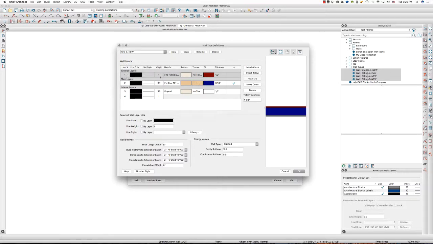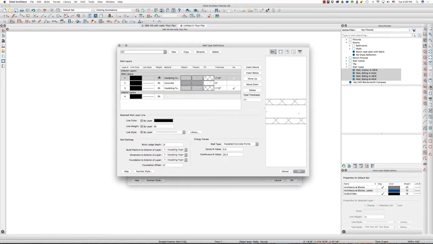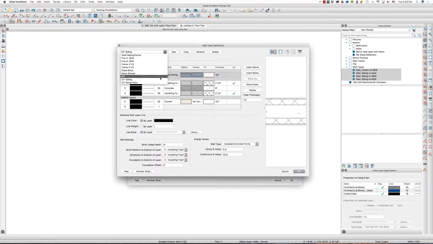I already have Fire 4 new, so I'm going to delete Fire 4. I've already got Fire 6 new, so I'm going to delete Fire 6. Frame 3.5, just my Frame 5.5, that's fine. I've got my glass block and glass shower walls, ICF foundations, ICF with siding, ICF with a stone front. Those are great.